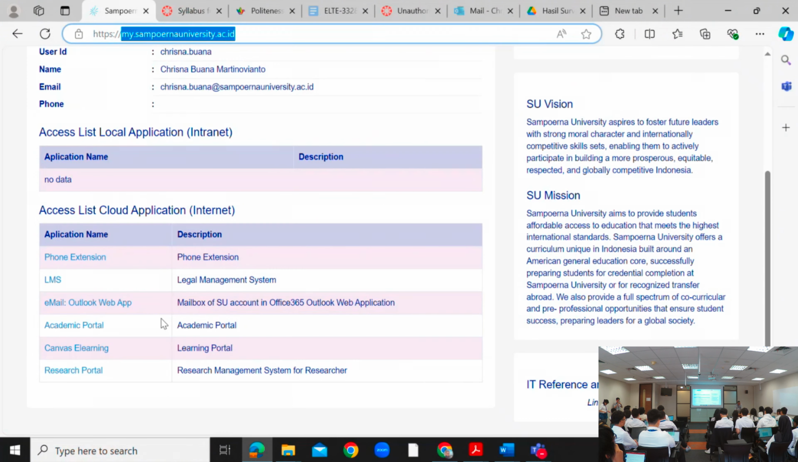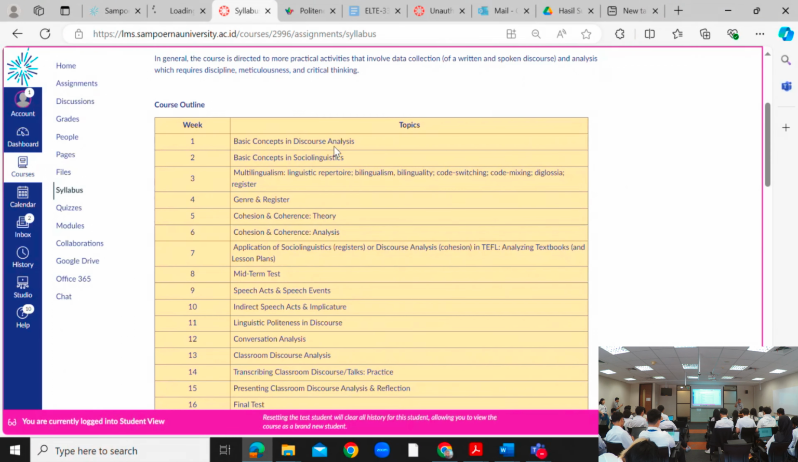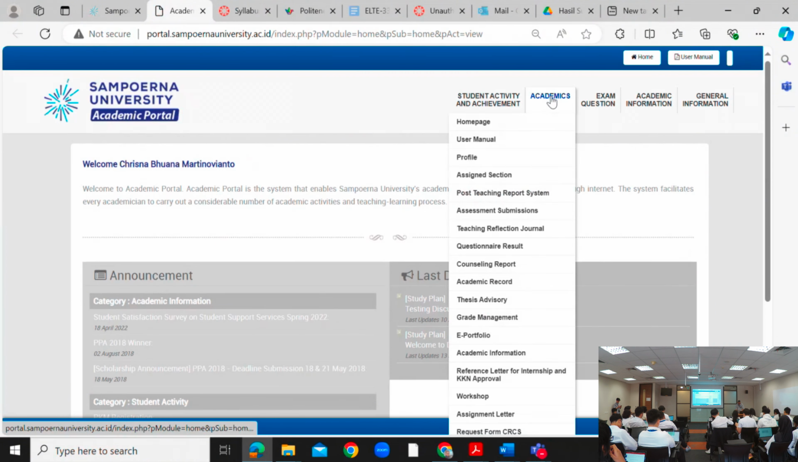Let's see if we can access it today. I'm not sure whether it's already open. So you can make comments. For example, if the lecturer hasn't given you the basic concepts in this course analysis because something else came up, you have the right not to verify that particular session. Verifying it is just clicking a particular button in this academic portal.